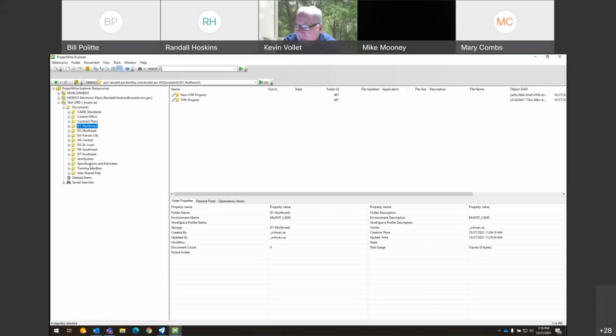Randall, just to reiterate something: the workspace is not going to be on the T drive anymore, but it's going to reside in ProjectWise now. Is that correct? Yes. You mean like the standards and stuff? Well, the actual workspace itself. We're not taking away the T drive, but there is no need for a T drive anymore because we don't need it. Yeah, this is all cloud-based.